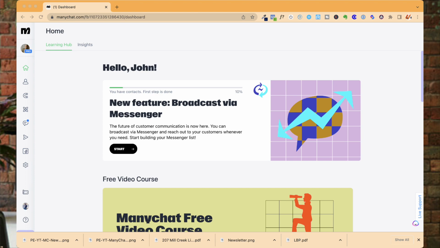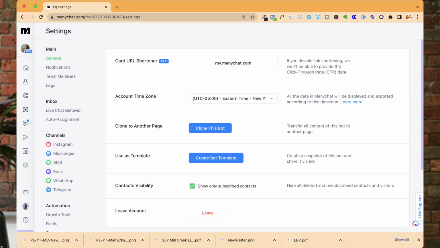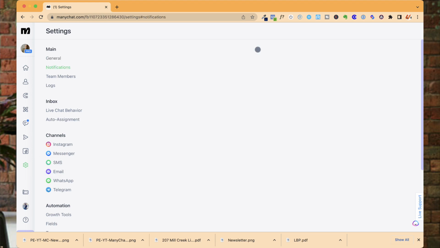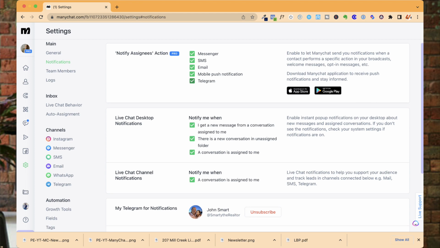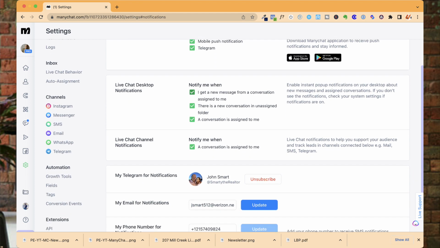So what we're going to do in ManyChat, the first thing we're going to do is come down to settings, and you're going to come up here to the notification menu item in settings. What you want to do is make sure that all the channels up here are turned on. This gives you the options. So when you ask the bot to send you the lead, you can send it through Messenger, SMS, email, mobile push, as well as Telegram. So you could set up how you want the notice sent to you.